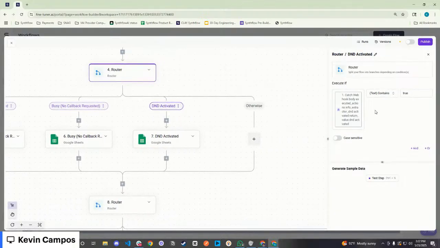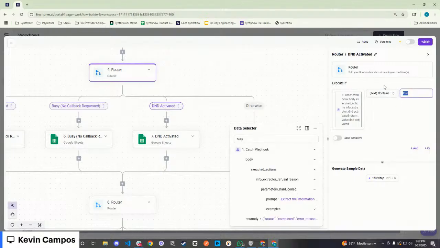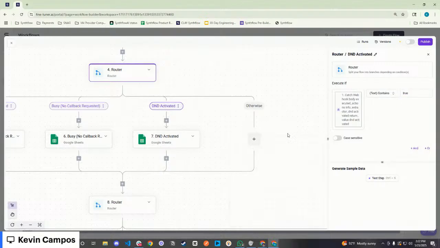So for DND activated, here we're just going to make an info extractor that's obviously identifying whether they were not interested or didn't want to be contacted again. So here we're just checking if it's true or false. In this case, we're checking if it's true, right? The person did not want to be called again. We're just going to mark it like that.